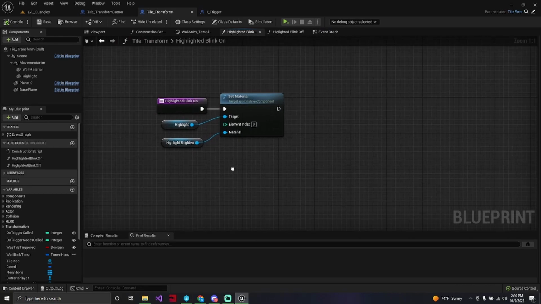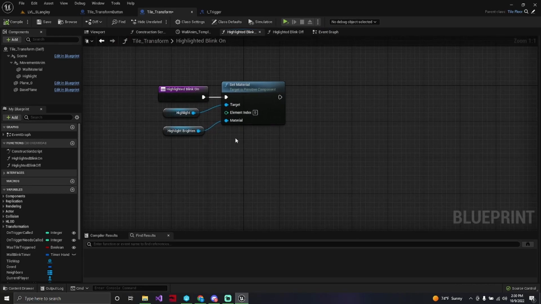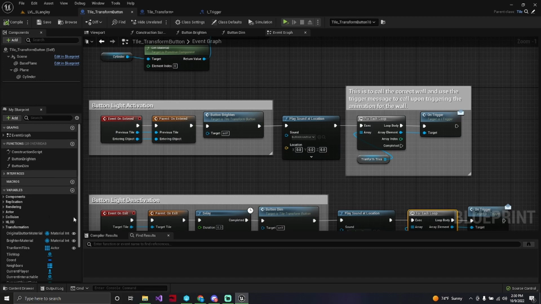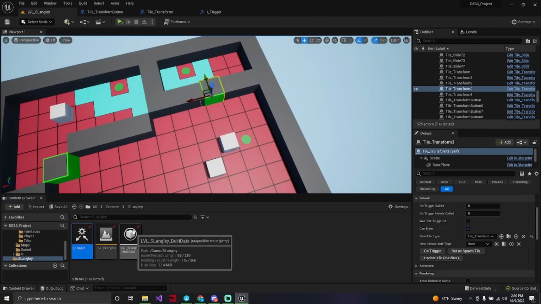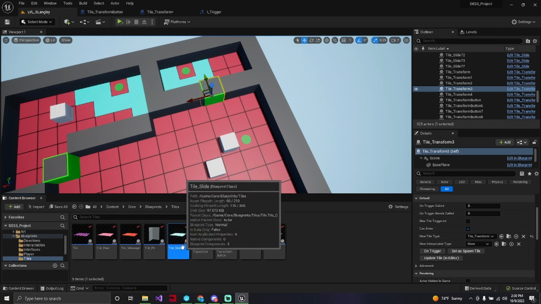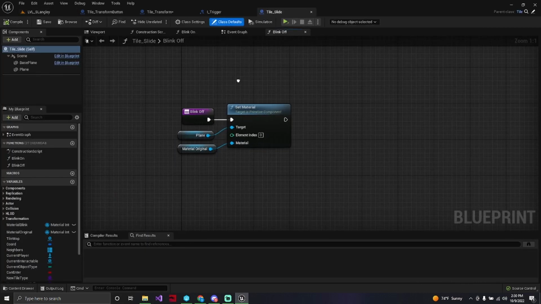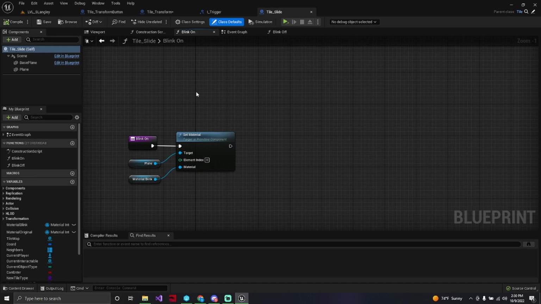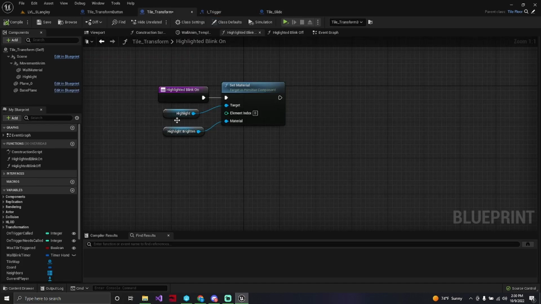I'll show you this. Like I said, again, this highlighted blink on and off is actually the same as the slide tile that we created. So I'll go in here and I'll show you that. This is the blink off and the blink on. As you can tell, it's the same thing as what I've put up here, only it's the highlight that's being triggered, and the highlight is being brightened and the highlight is being dimmed. So, yeah, I hope you guys like it.